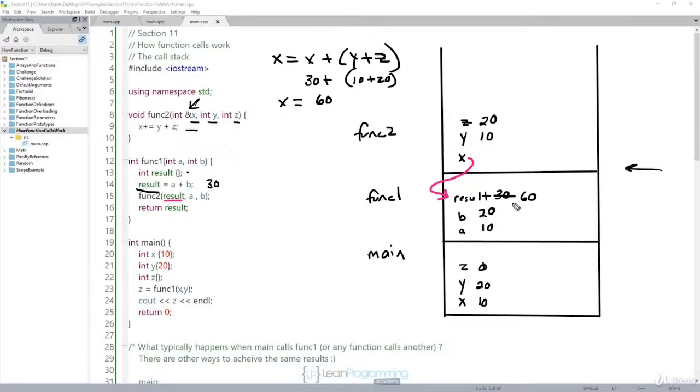Okay, now function 2 is done. So what happens? It gets popped off the stack. So let's do that. So function 2 is now gone from here. All that's gone. I'm back in function 1. Well, where did function 1 leave off? It left off right here. We're back from the function call now.